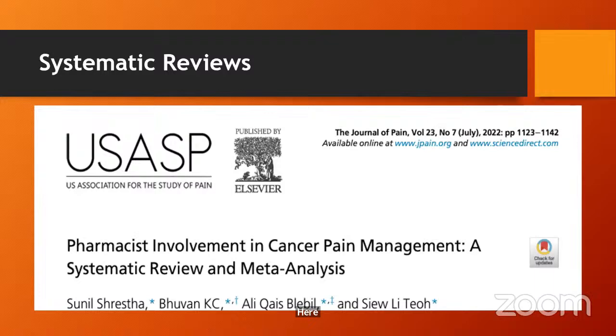So here I defined the protocol. I predefined the protocol and submitted it in PROSPERO. Before starting a systematic review, you have to make a protocol and submit it to PROSPERO. Then you have to do the comprehensive literature search. You have to do a critical appraisal of that study. You have to do the quantitative synthesis and the qualitative synthesis of that article.